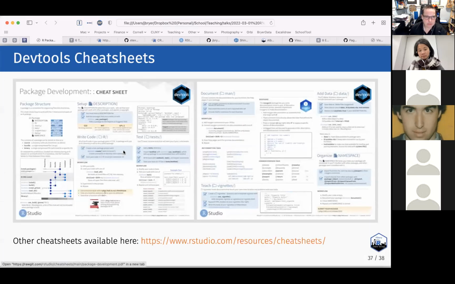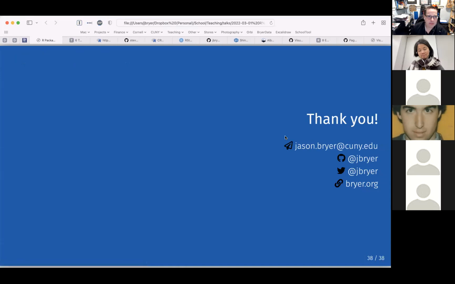Of course, there's a cheat sheet from RStudio on devtools. You can download this and print it; it gives you the key functionality and different components. I think we went through it. So you have code, tests, vignettes, documentation, data, and how all these things interact. So I hope this was useful. Happy to stay on and answer questions. A very quick crash course on R packages.